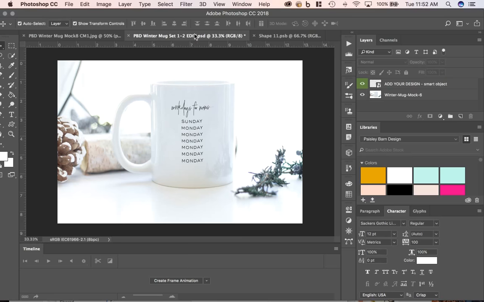And that way this keeps the original file the same, so you can come back in and update that and change out those designs for different listings or different photos or whatever.